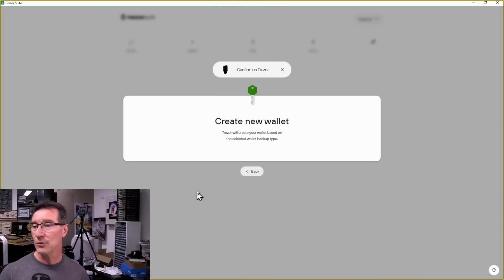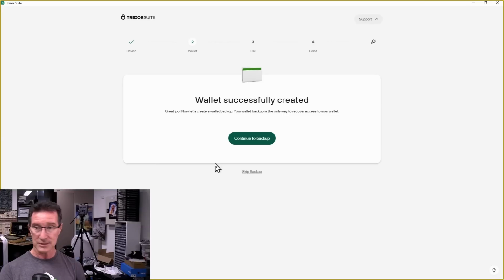So I'm going to create a new wallet, confirm on Trezor. By continuing, you agree to the terms and conditions. Yep. Hold to confirm. Continue holding. I'm doing that. Processing. 2 seconds left. 1 second left. Done. Swipe. Wallet created. Okay. Our wallet's been created. It's swiped up. We should get our word list now.